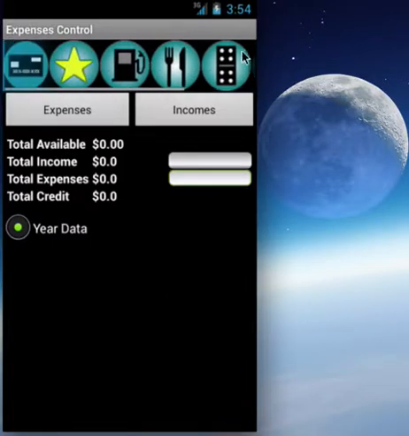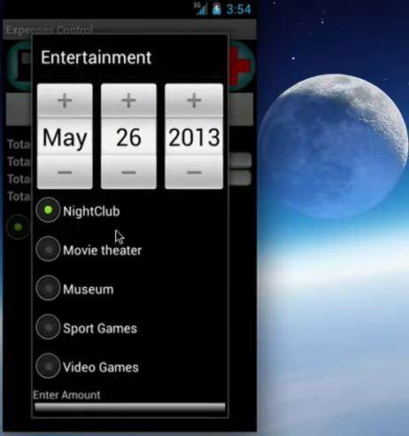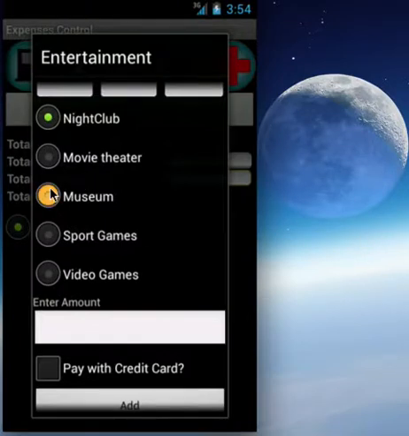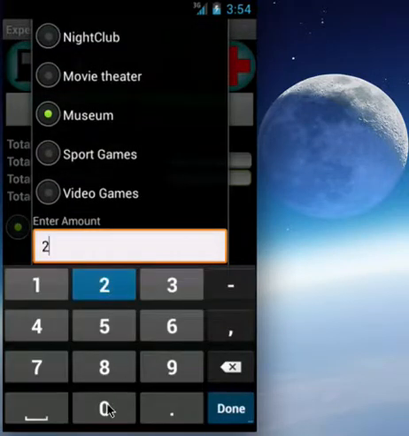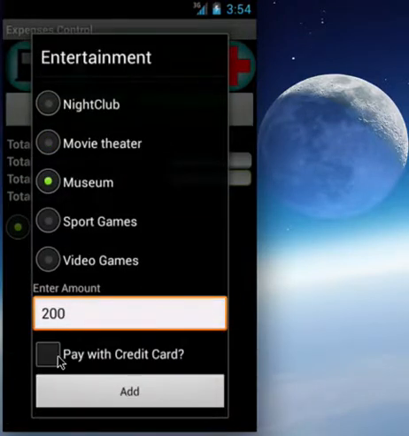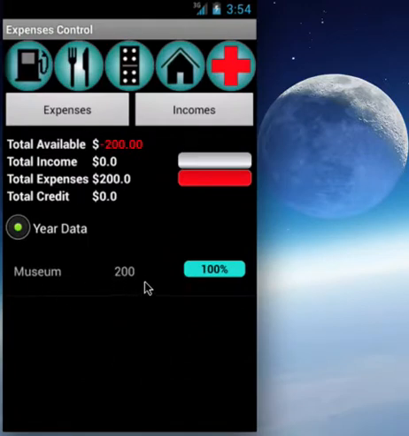Okay, just click back to go to the main screen. All these small icons here are shortcuts to add an expense. So in this case, I'm going to click on entertainment. You can change the date, and you can choose one of these here. Just choose one, click on enter amount, and put a quantity. And if you want to pay with credit card, click this box here. I'm not going to do it because we haven't added any credit card yet, so just click add, and now you can see your expense here.